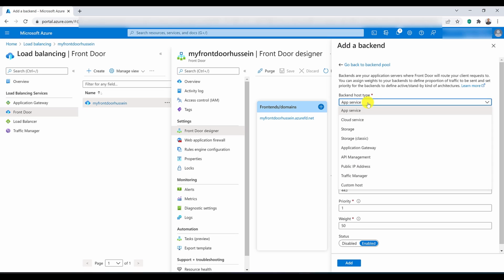But before we get into that, I want you to notice here the application gateway could be a target for Azure Front Door, which is quite interesting. Both Front Door and Application Gateway are considered to be Azure load balancing services.